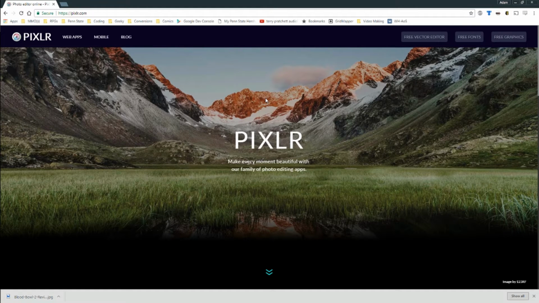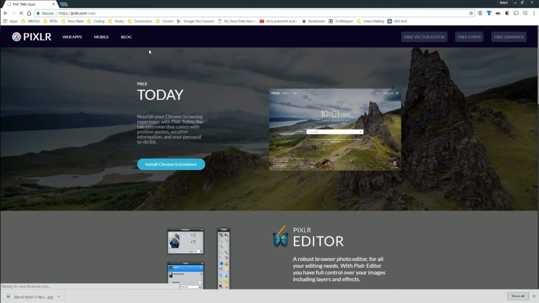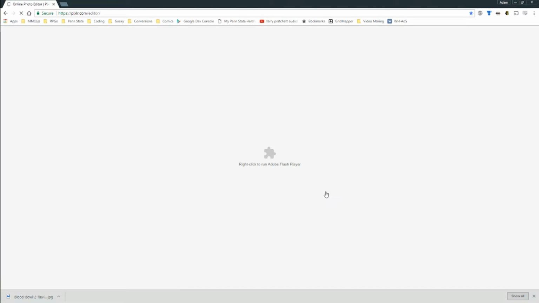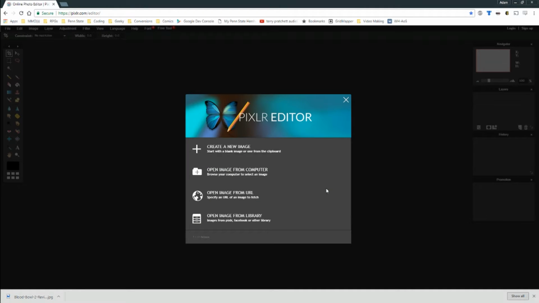So in addition to being able to do this kind of thing on your mobile phone, what you can actually do is head to pixlr.com, and I'll leave this down in the description below. You click on Web Apps, launch Web App, and then wait for it to load.